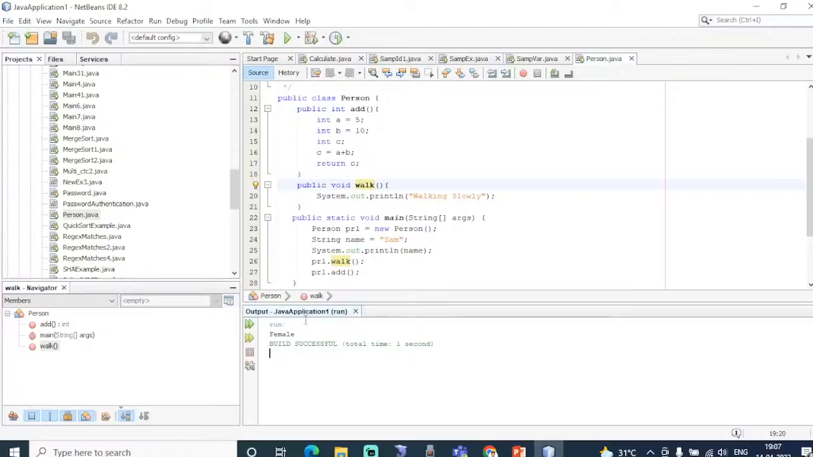Console, so this is my console, output I am getting here, right? Whatever I am typing, I am getting it in the corresponding console.